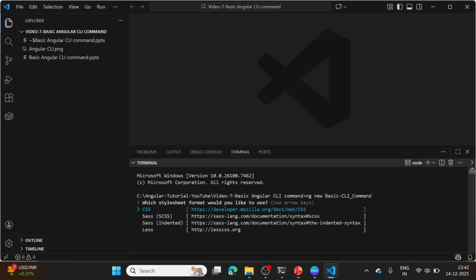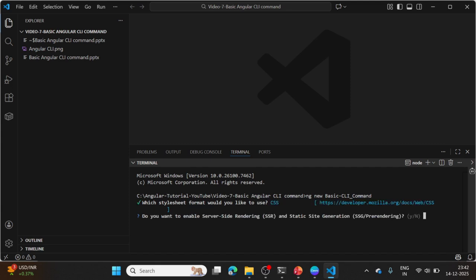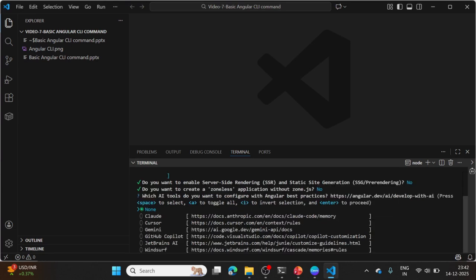Here it is asking you to choose the CSS. What kind of CSS you want to choose? CSS, SASS, Less, and suppose I'm selecting CSS. Okay. Now the next, what is it asking? It is asking whether you want server side rendering or not. I press N. Okay. Do you want to create no zone.js? I don't want this zone.js, so again I press N.